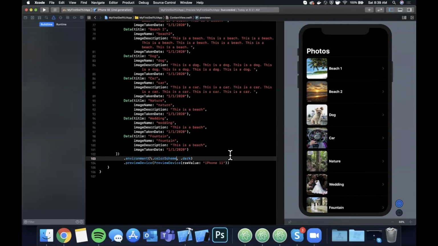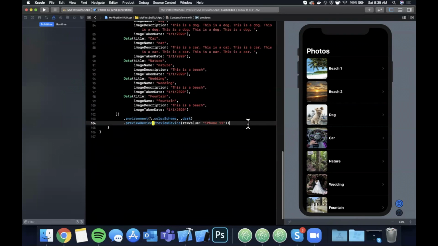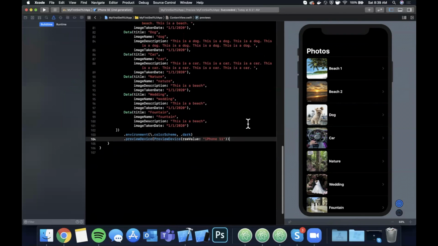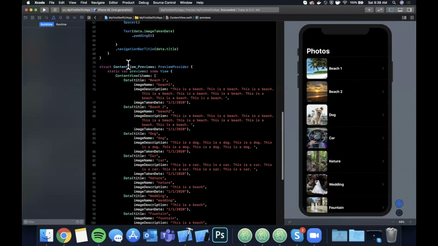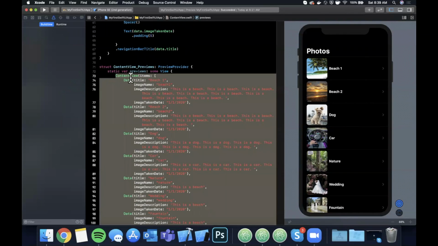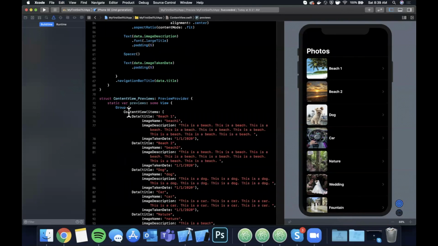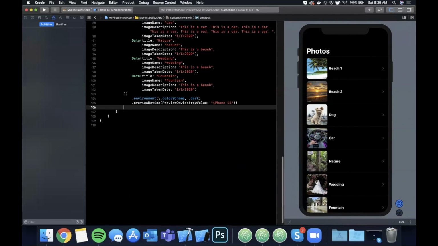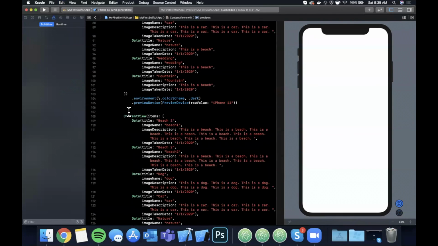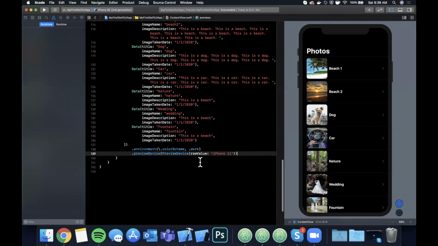Now, something that might be annoying is you might not want to change the environment every time you're looking at this. So if you want to be lazy like me, you can copy this whole thing and we can put a group here. Go ahead and paste that into the group and scroll down and paste it one more time. And go ahead down here and let's change the color scheme to be light. And let's change this to be iPad Pro.